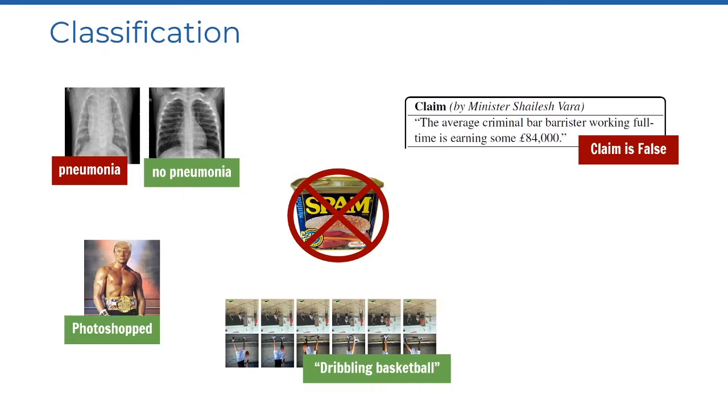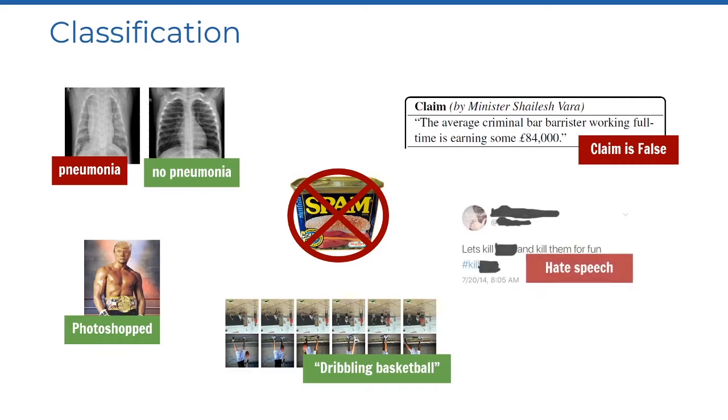You can also do things like fake news or fact verification. So in this case, we are trying to verify that this claim is false. There's also hate speech detection, whether this text that you see is a potential hate speech. And we can also have audio as an input to predict whether this is a hip-hop song, or pop, or country, or some song that my grandpa listens to.